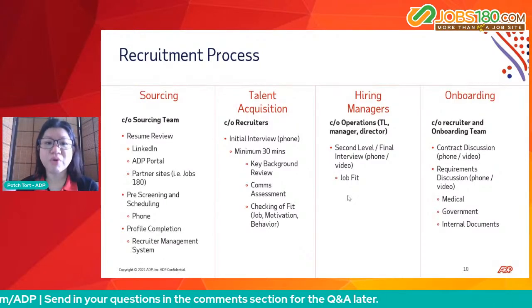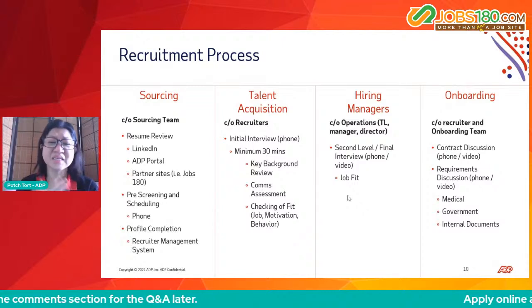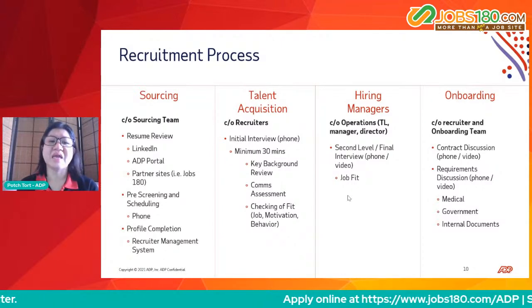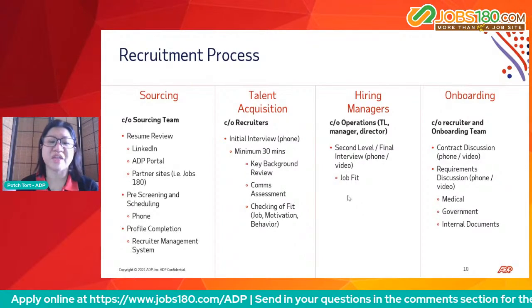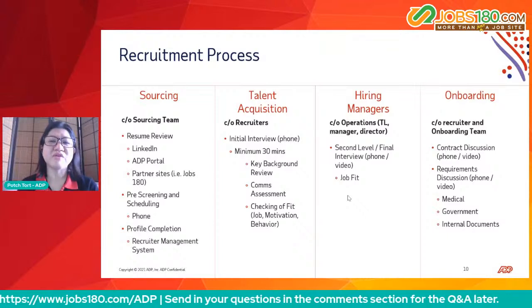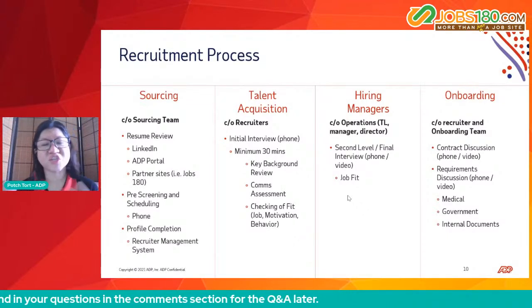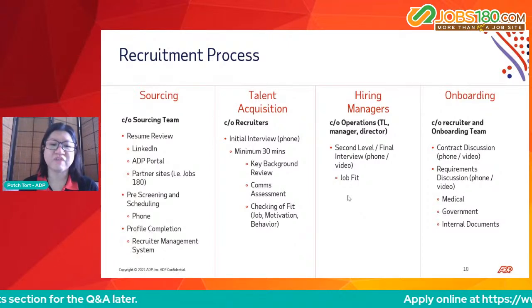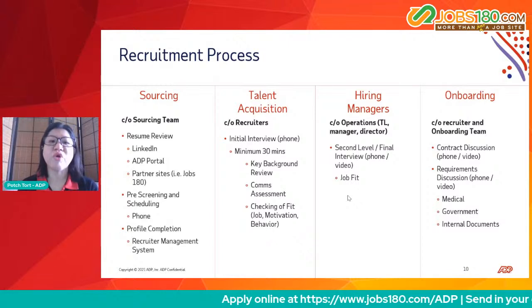Each particular phone interview usually takes about 30 minutes minimum. And it covers key background review, comms assessment, and checking for fit. What is fit? In the same way that you fit your clothes, right? We also check if you are fit for the job. We also check if you are properly motivated to apply for the job that you have selected. And we also check for behavior.